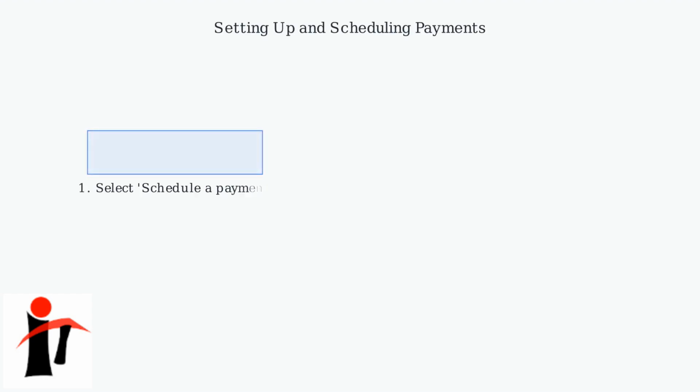Payees are categorized for easy organization. One-time payees can be added without being permanently saved, while recurring payees are saved for future use. Once you've added a payee in Chase Bill Pay, you can easily set up payments.